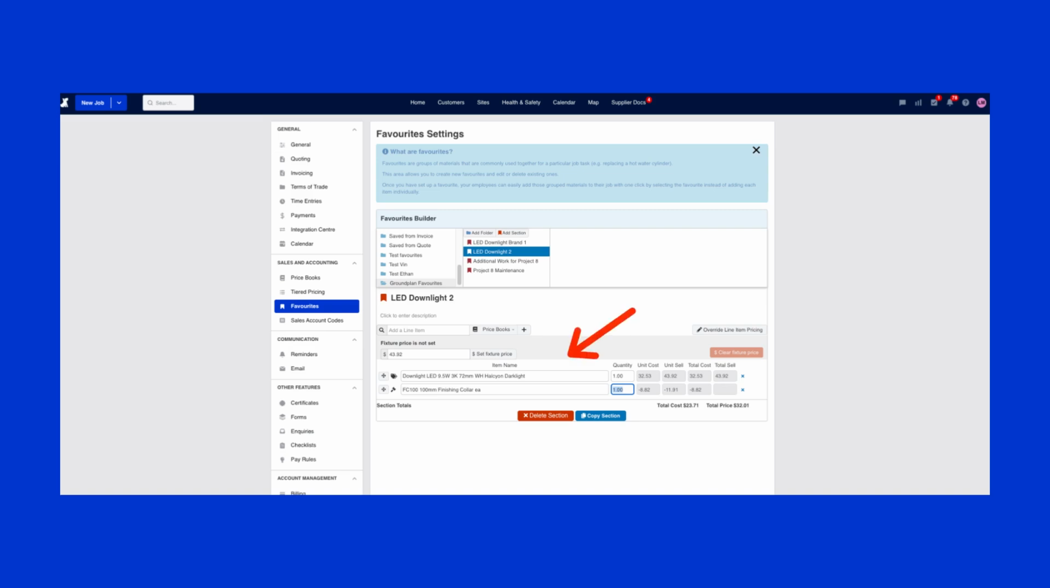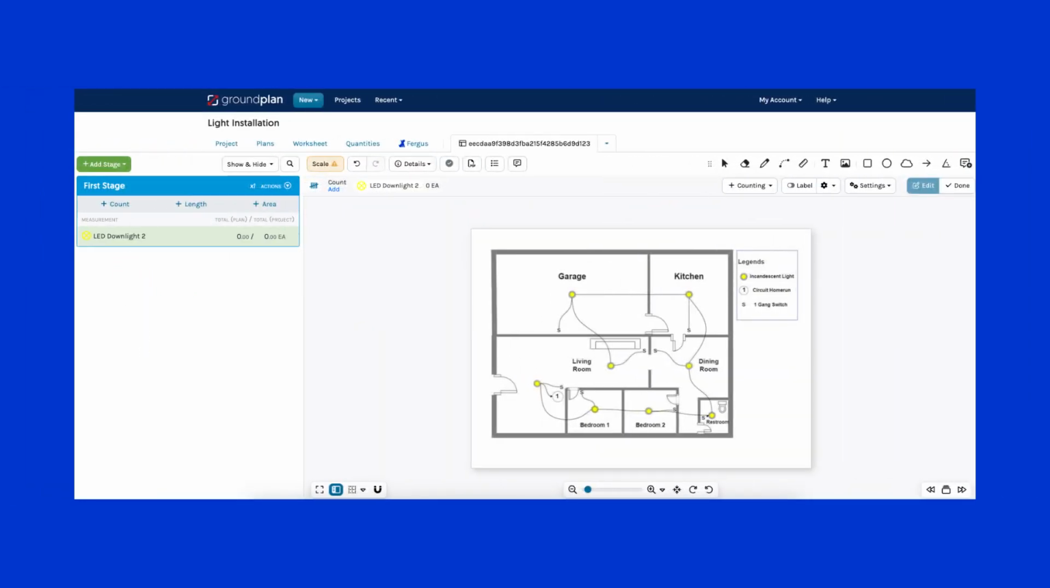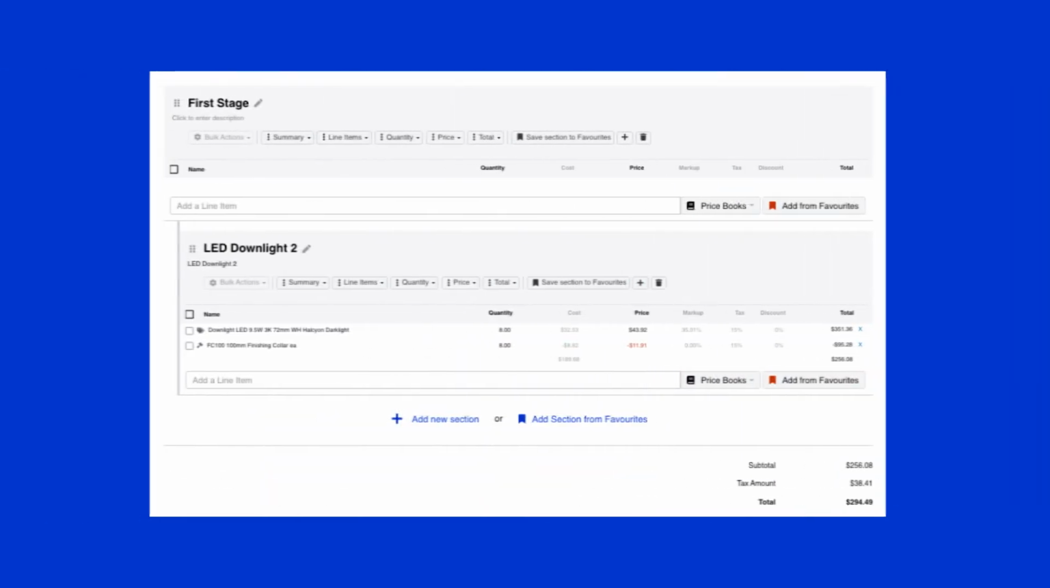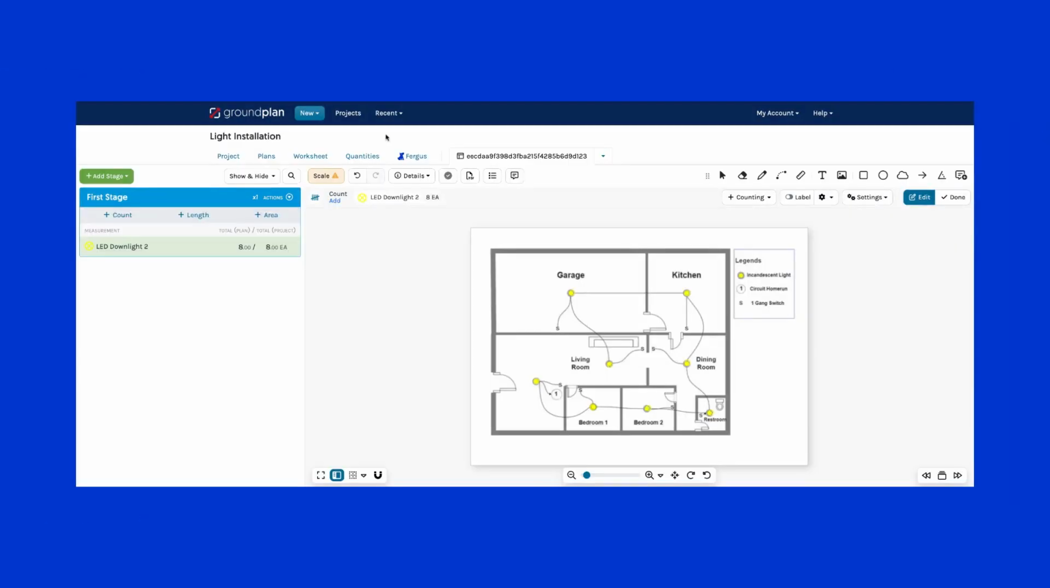If the favourite you've selected has more than one line item in it, you'll only see the first line item in Groundplan. However, be aware that when this gets pushed to your Fergus quote, all line items from that favourite will be displayed. Once your Groundplan project is complete, it's time to push it into Fergus.